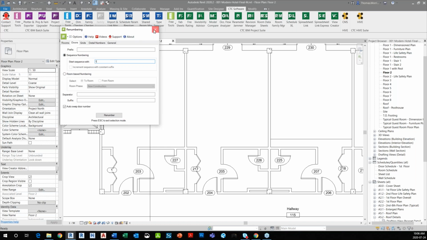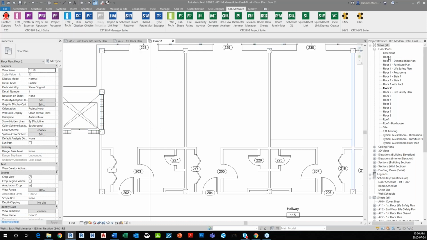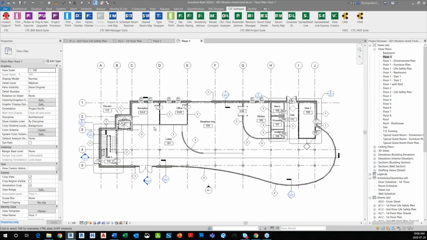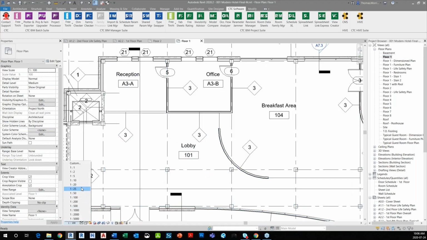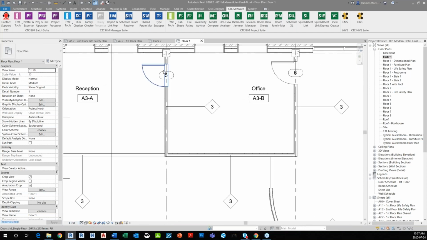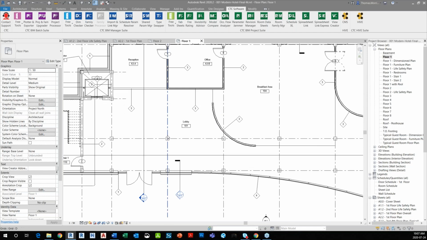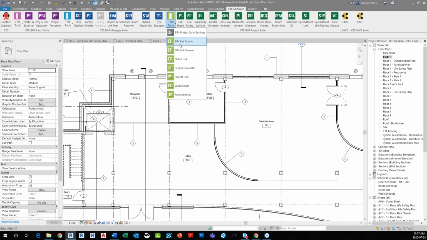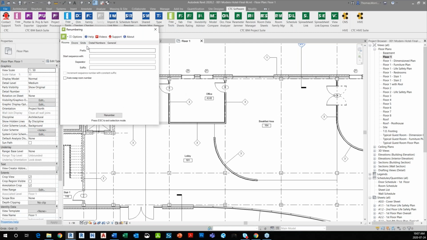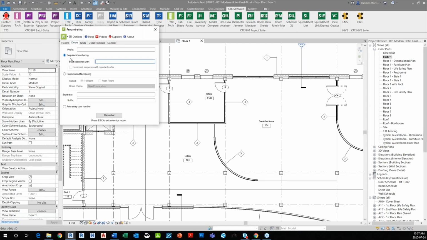So I'm actually going to go back to my floor 1 here now. I actually have it in here, and I'm going to raise up the scale a little bit just so you guys can see it maybe a bit better. And see here we have a number of different doors and different windows and stuff that we may want to renumber. So again, I'm going to go up to my free tools, down to renumbering, and I'm going to start again. So I'm going to go to my doors this time, and I'm going to start the sequence with 1.